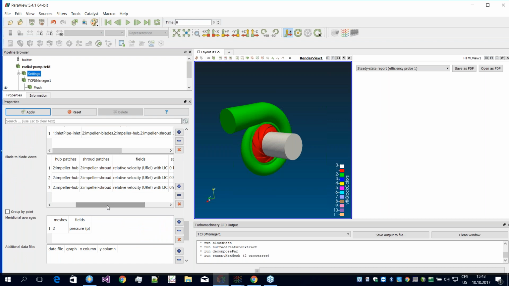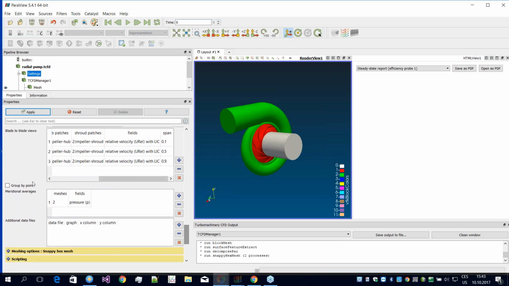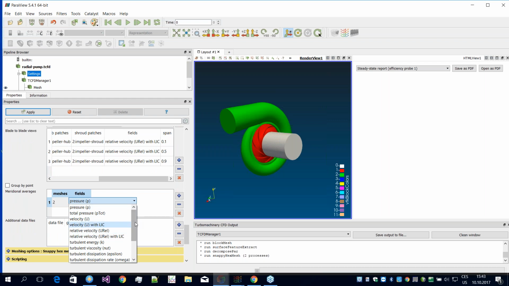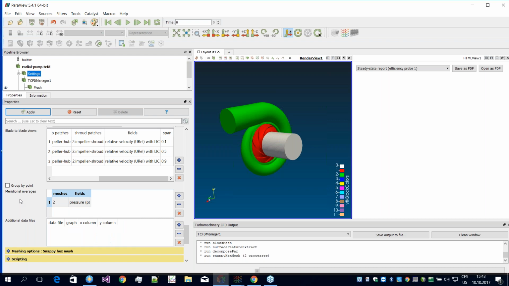Blade-to-blade view, there's automatically set blade-to-blade view and the visualization of the given field, for example, relative velocity at some radial span surface, which is also automatically evaluated, and also you can evaluate any variable at the meridional plane, and it visualizes the meridional averages.